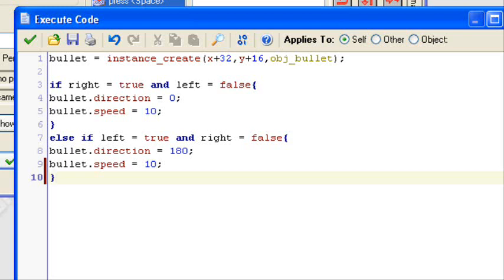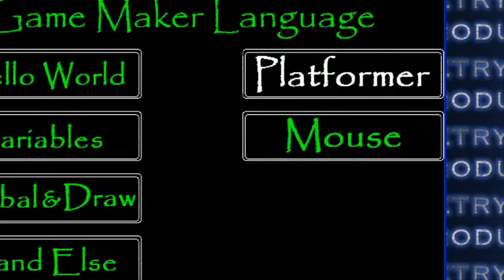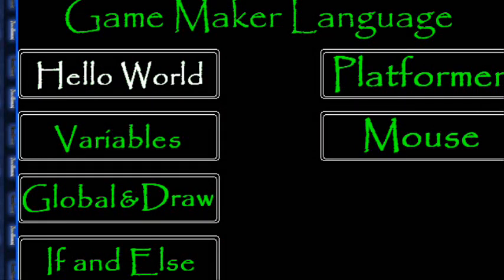Now this shows you the power of IDs. If we didn't use IDs, and we just made a simple variable, instance create, and obj.bullet equals speed is whatever, it would not work out the way we wanted to. This is the easy way to make bullets. So let me show you what it would look like. Hold on. Okay, my pimped out menu. Look how fly it is.